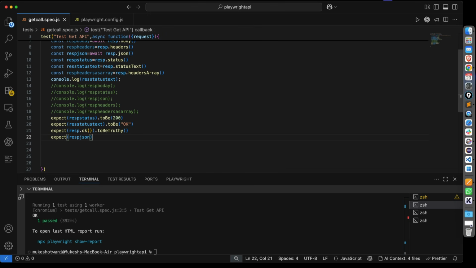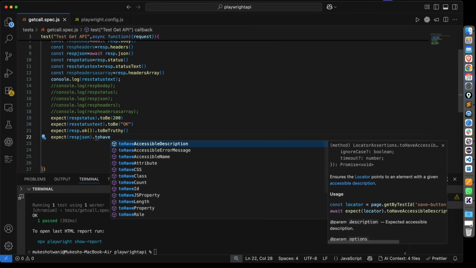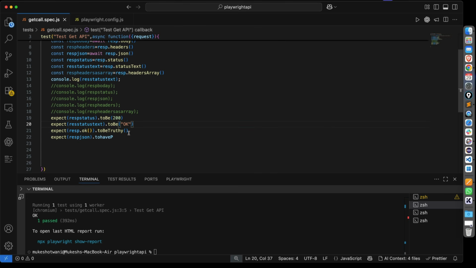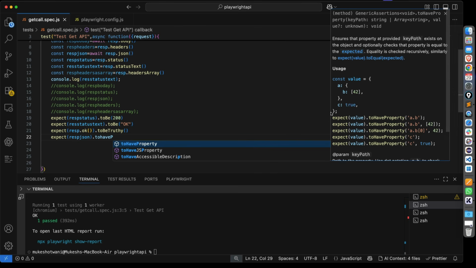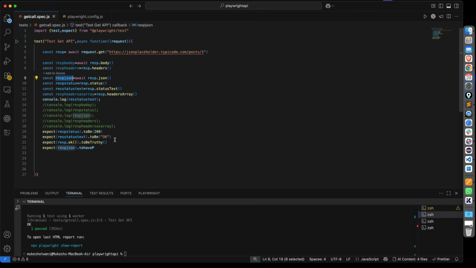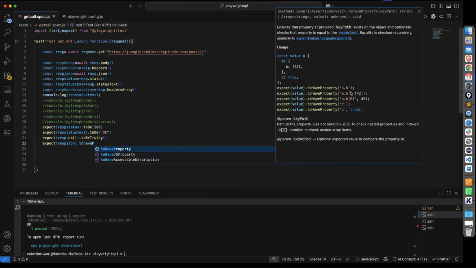So I will say inside this JSON response, you will see one method called toHaveProperty. Now I can say go and check. One second. Let me minimize this here. So I can give a property and I can give the value as well. Let's go and check whether we have this property, and whether this property has this value or not. So I can do both. Ensure the property at provided key path exists.